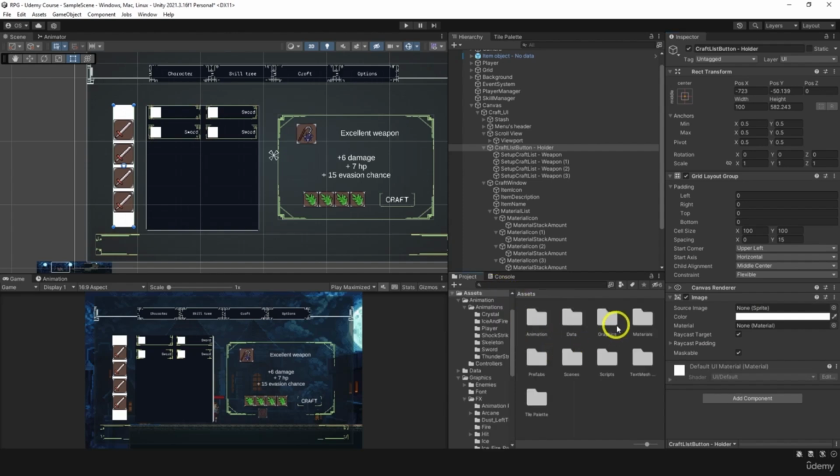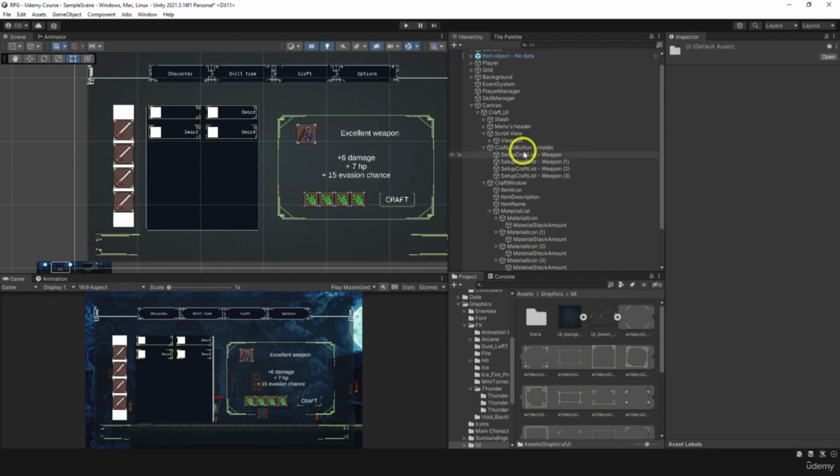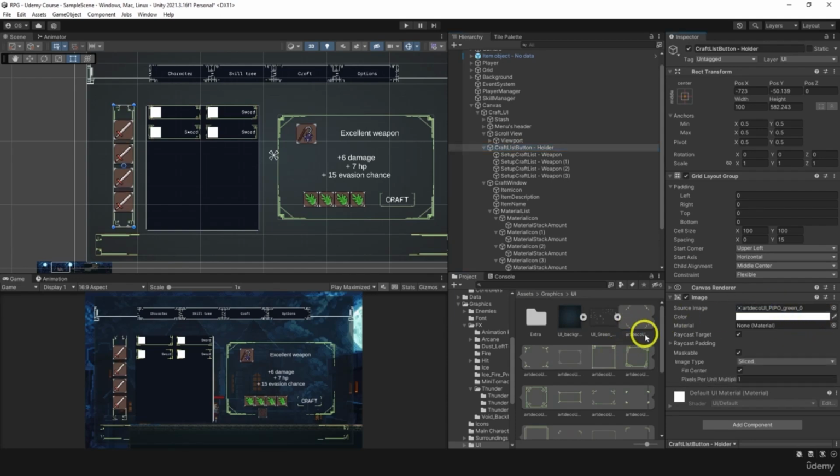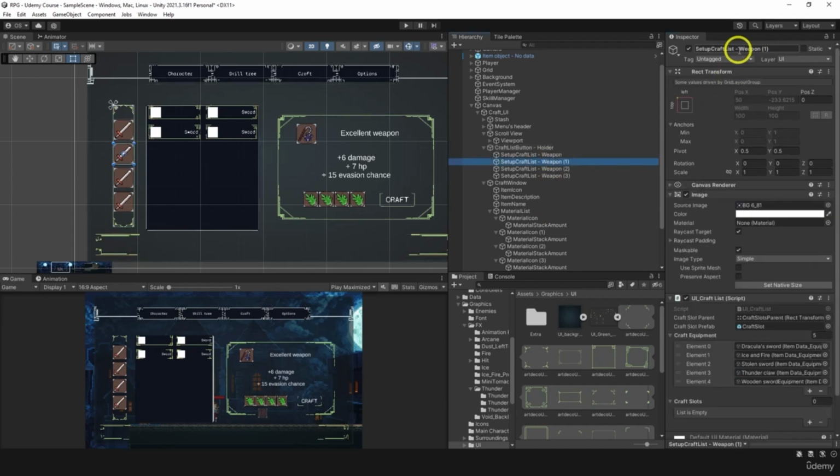Let's go to graphics of the UI, find this craft list button holder, give it something to make it pretty. I like this one, looks good, very nice. Now let's change this to armor together with the icon.